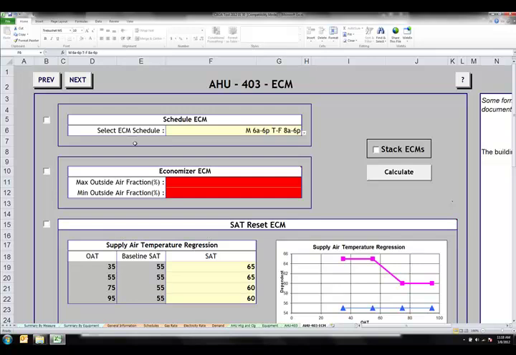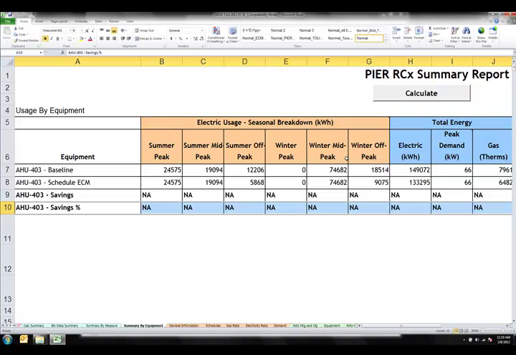In order to run the ECM, you need to check the box next to the ECM and click Calculate. Now the spinning circle instead of the arrow is indicating that the tool's running, and it'll take us to the Summary by Equipment tab when it's done.